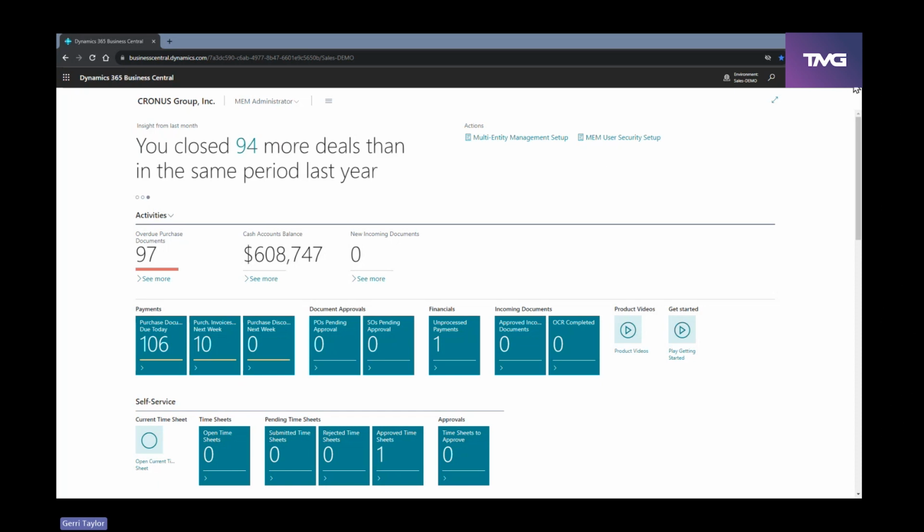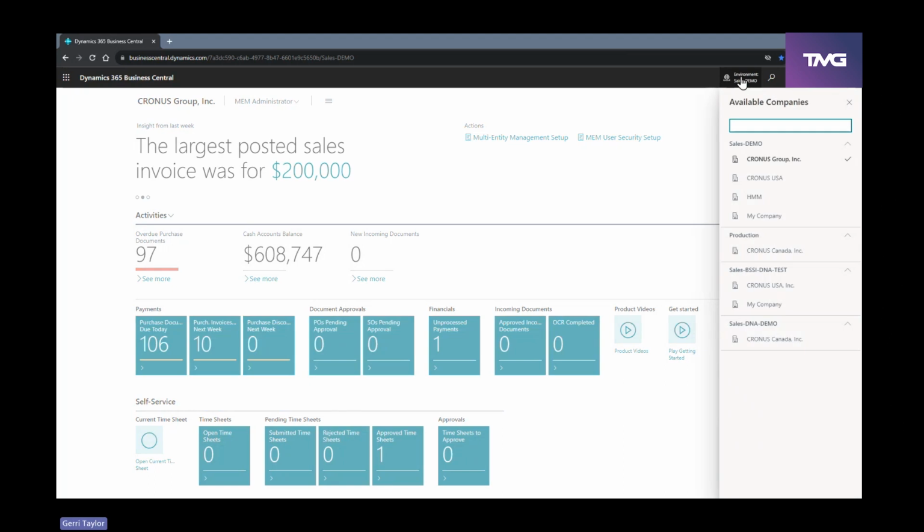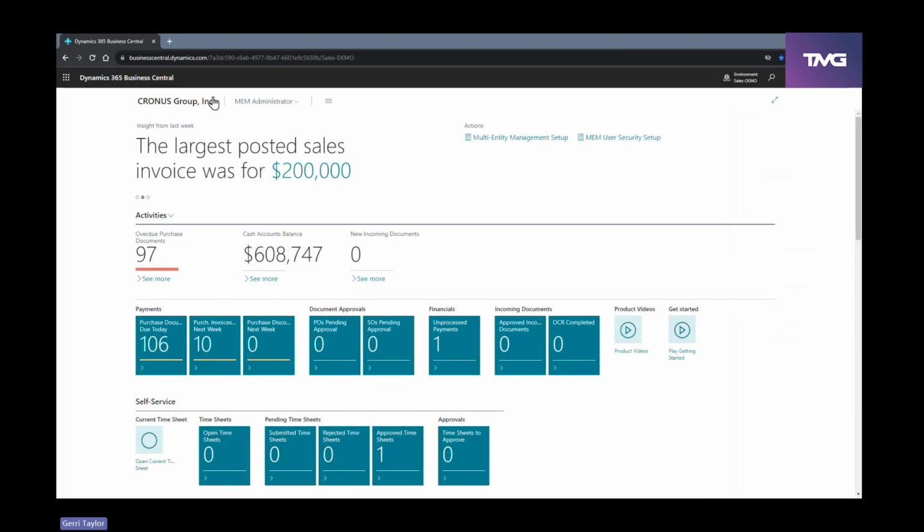So getting started, we've got MEM. Now, instead of having to log in and log out of various companies or toggle between companies, everything's going to be inside of this single Business Central company. Instead of having to switch companies from your available companies, instead of Cronus, I'm calling it the Cronus group of companies. How do we do that?